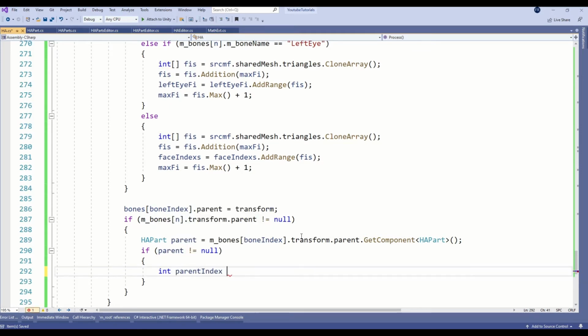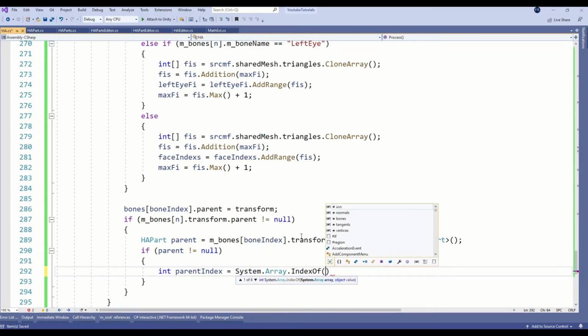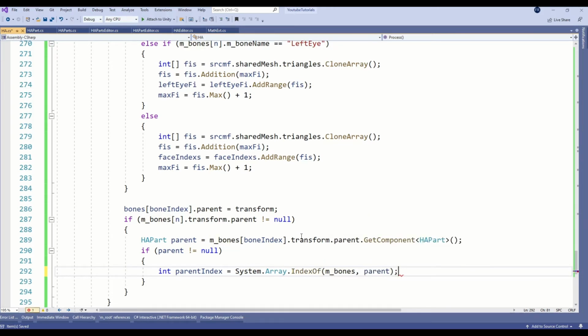Array.IndexOf, System.Array.IndexOf, there we go, bones.parent. Using just horrible generics code. Actually, Microsoft arrays are really good. This Array class is actually really good. So don't be scared of using it, just don't abuse it.